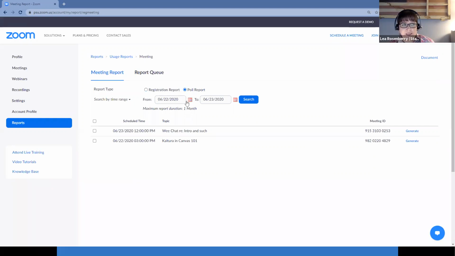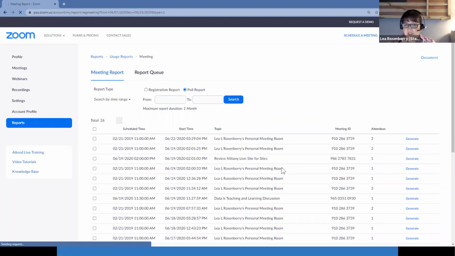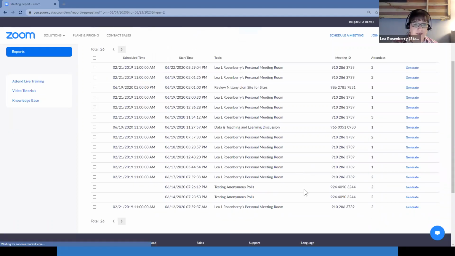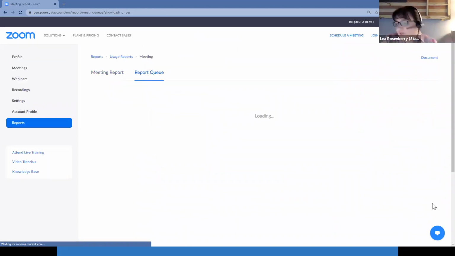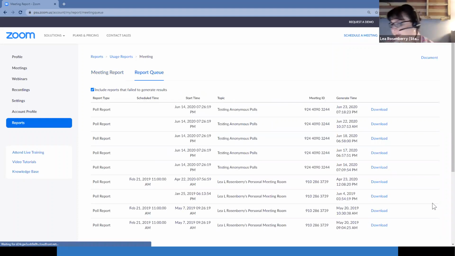And so again, I can adjust these dates if I want to. I can search, it'll show me all my meetings that had a poll in it, and then I can choose whichever one. I can generate that report, and I can see what students answered, who answered what, that kind of thing. It's another way to take attendance. If you want to make sure people were engaged the whole way through, you can do a poll a couple different times throughout the session. And then, if they weren't paying attention and they walked away, they probably missed it. So that kind of thing.